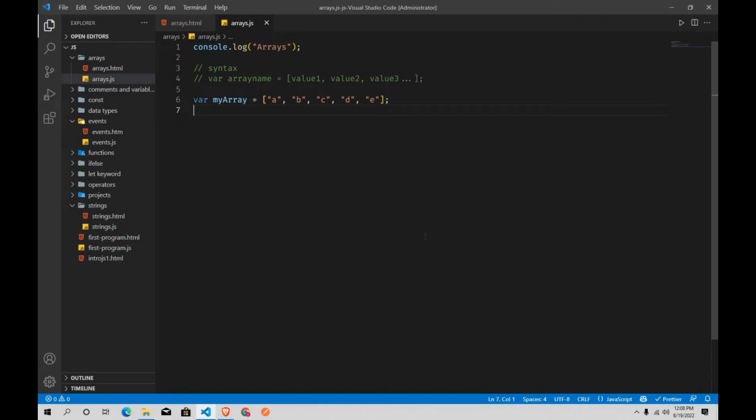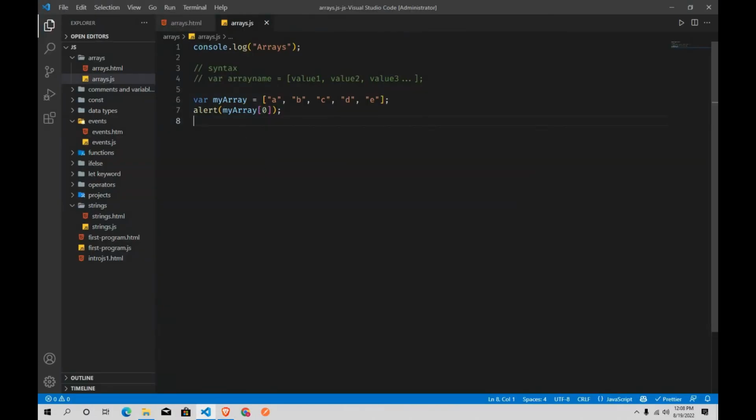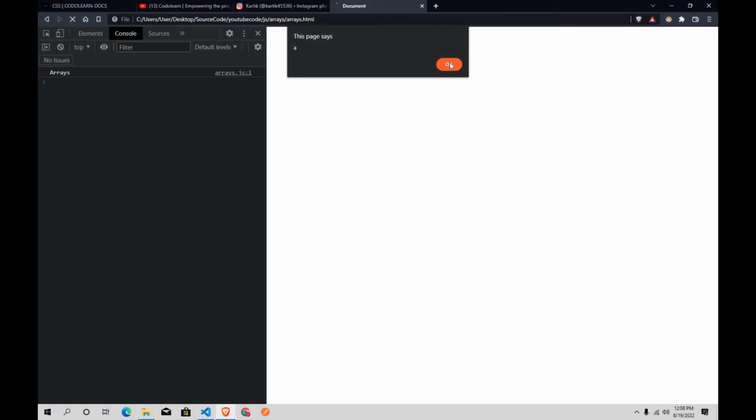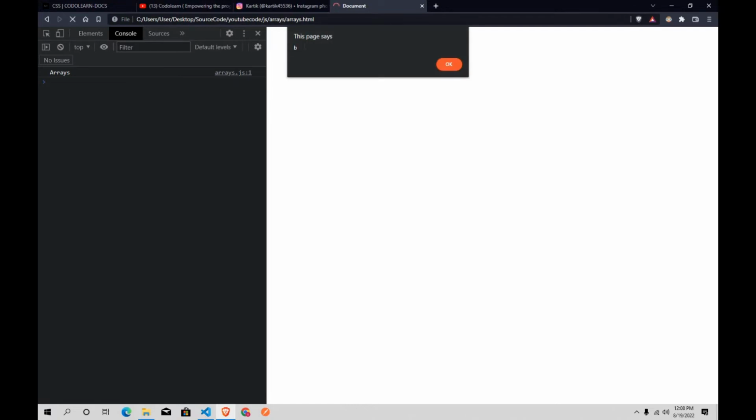For printing this one by one we have to add console.log, or console.log is a bit older stuff for us, so we will use alerts like this. Ctrl+S to save, and here you can see A, because we added myArray and used the 0 index, which is A, so it prints A. And if I type 1, now you can see it prints B.